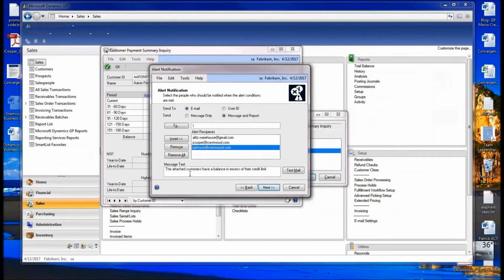And here at the bottom of the screen I'm going to enter some kind of a standard message that indicates what it is that I'm trying to tell the people who are receiving this business alert. In this case, I'm sending a report, and we'll talk about that in a minute. Sending a report, the attached list of customers have a balance in excess of their credit limit.